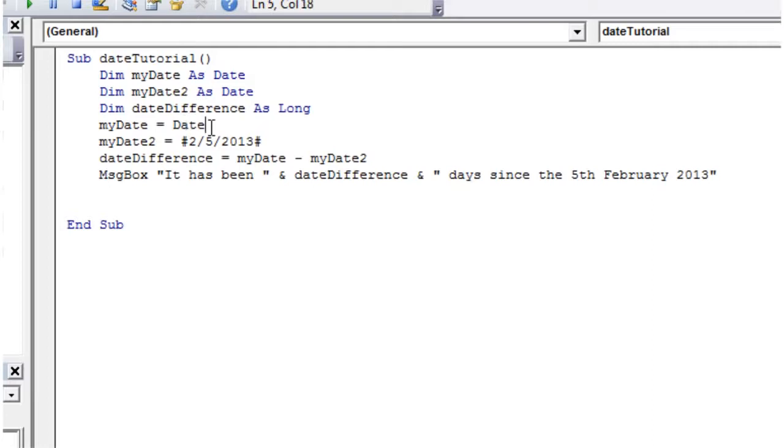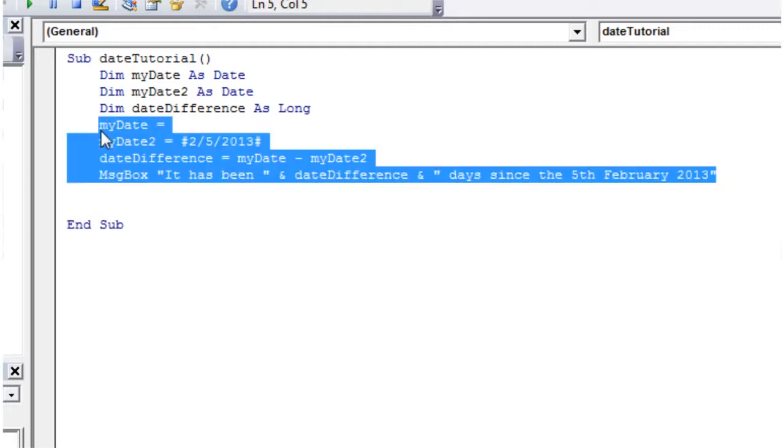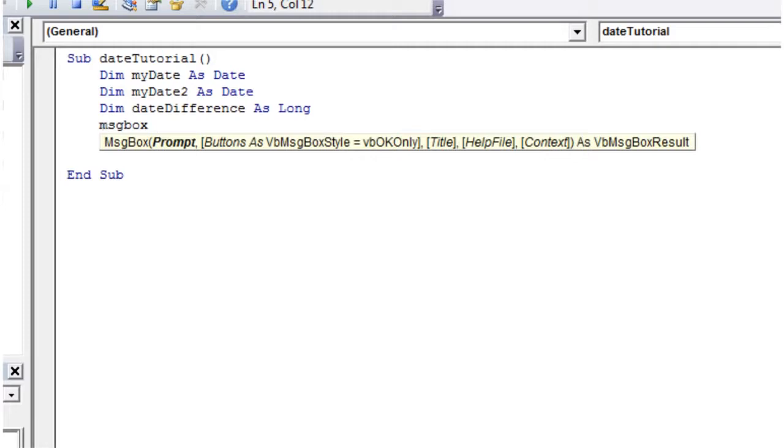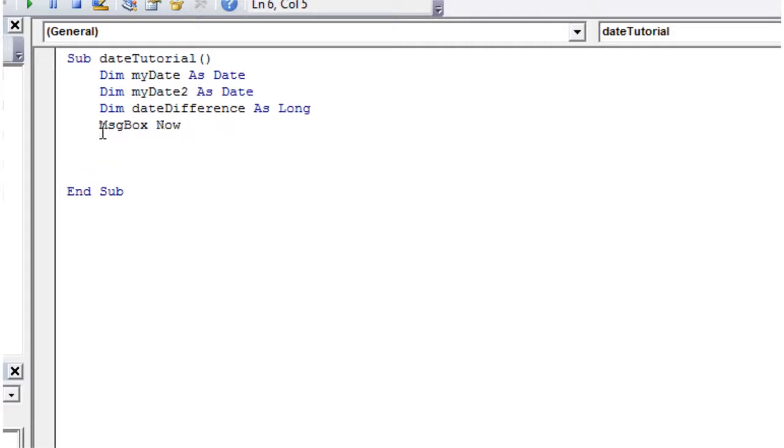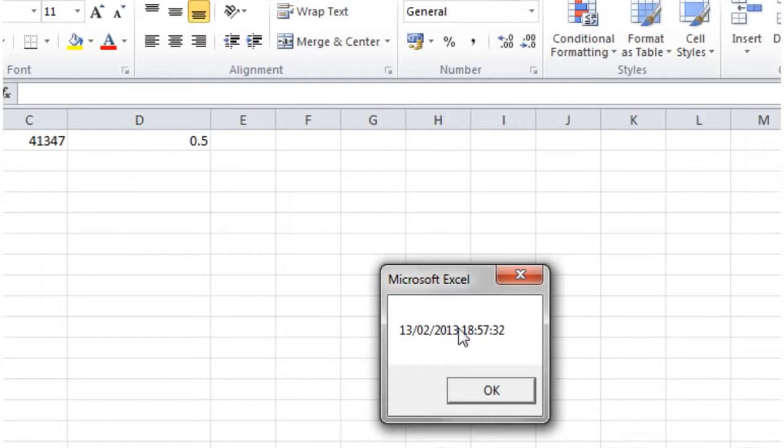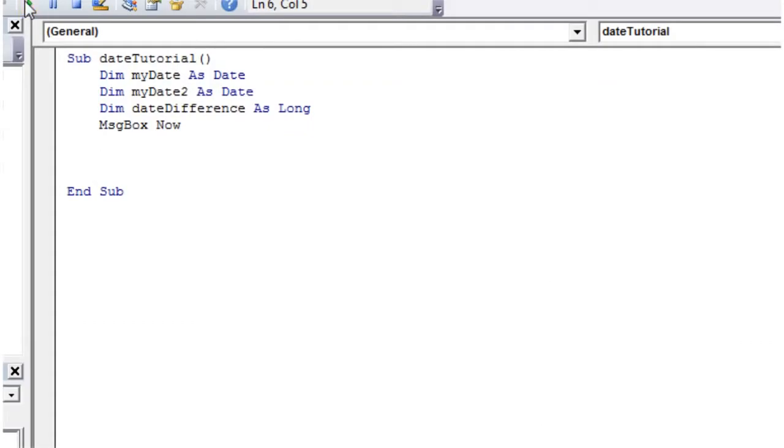Now with time, we would use a different word, so we wouldn't put in date. What we do is we put in now. So let's just write this out on the screen. Let's just put message box now. And then if we play this, it's just going to come up with the date and the time. And if we press it again, you'll see the time's changed. If we press it again, you'll see the time changed again. So that's how you can steal the date and the time to go into your formulas.